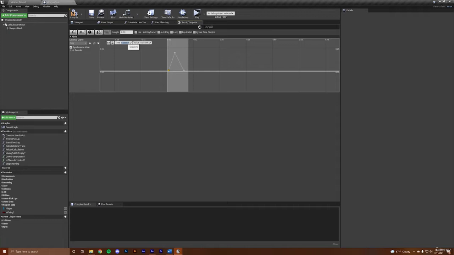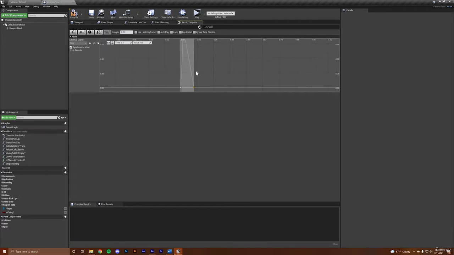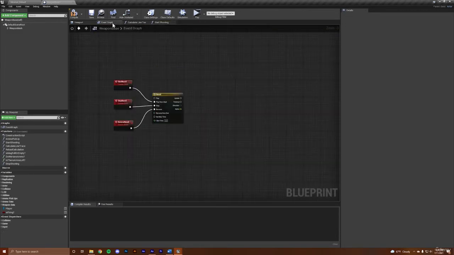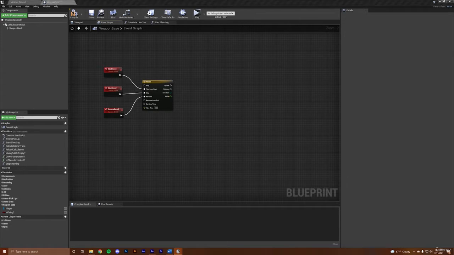We'll set one of time 0 and value of 0. This second one is going to be time of 0.02 and a value of 1. And then this one is going to be time 0.1 and value 0. And then as usual, we're going to set these to be auto for their key interpolation. So that's what our timeline should look like. We don't need a loop or do anything else, so we can close out of it like that.